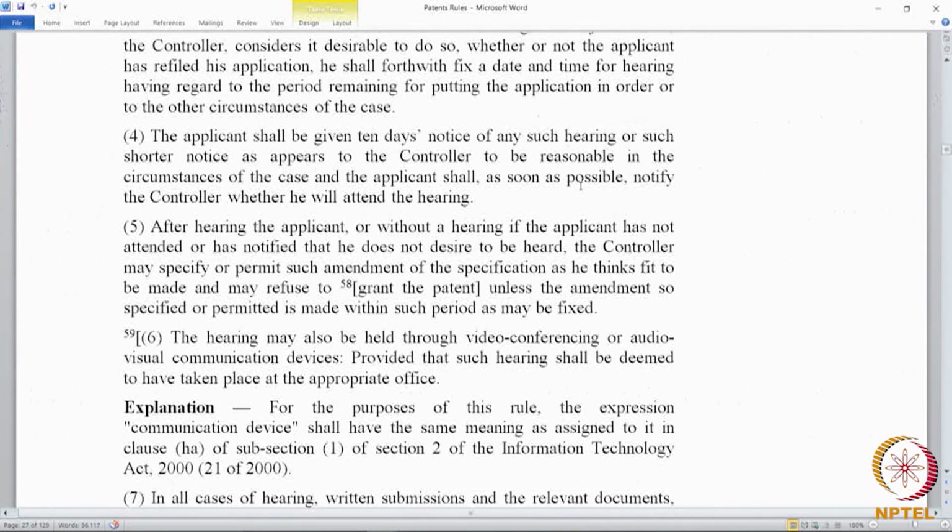Or if the controller is not satisfied, he may refuse to grant the patent unless the amendment so specified is made within such period as may be fixed. Now, this language is taken from section 15, and we saw in section 15 the controller can require an amendment. If the amendment is filed, then the patent is granted. If the amendment filed is not satisfactory or no amendment is filed, then the controller can refuse to grant a patent.